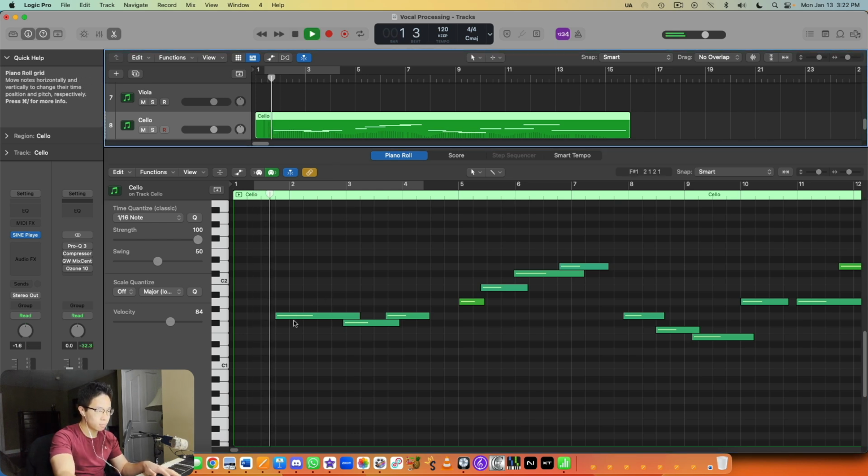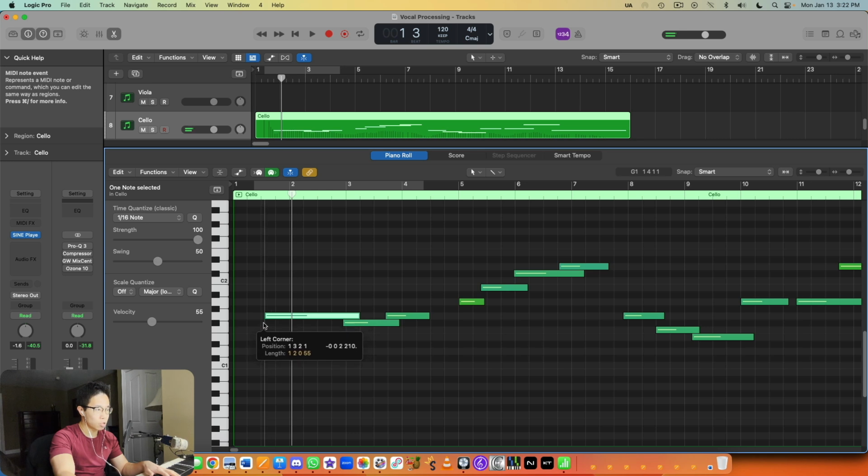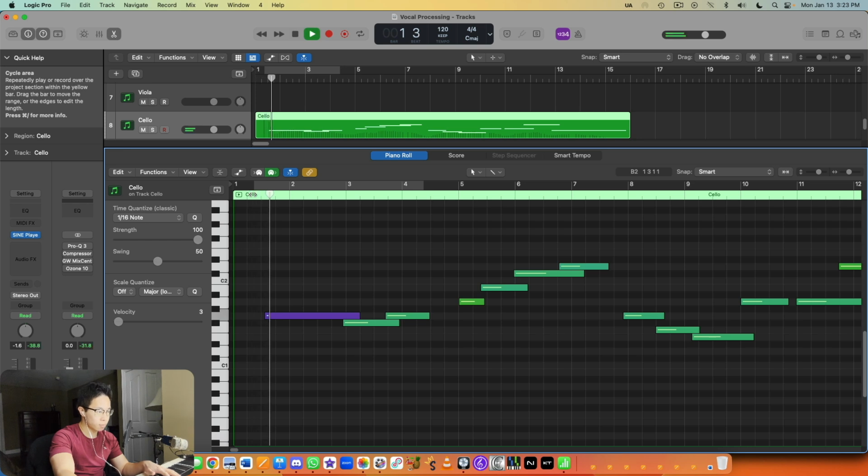So let's have one more listen here. I think the attack there is a little strong. I'm going to see if I can lower the velocity just to make the attack softer. You can start it a little earlier. So here I can let my string come off a little earlier there. A little early there.